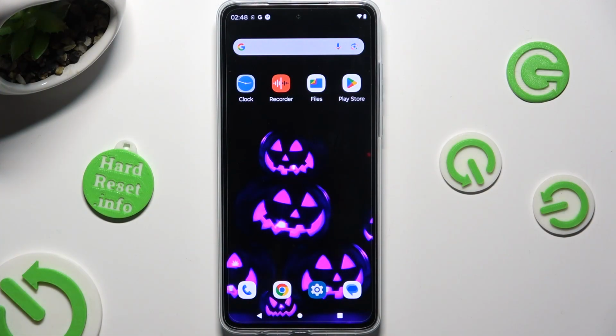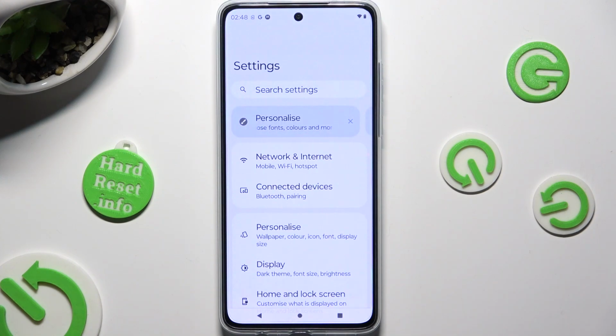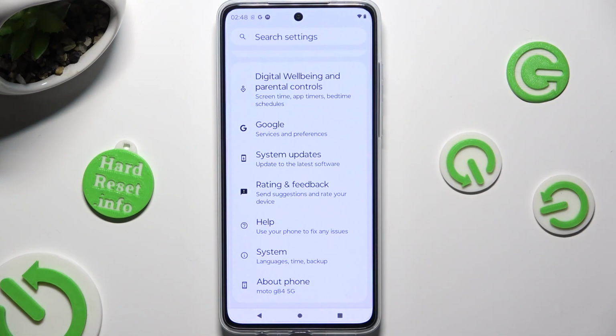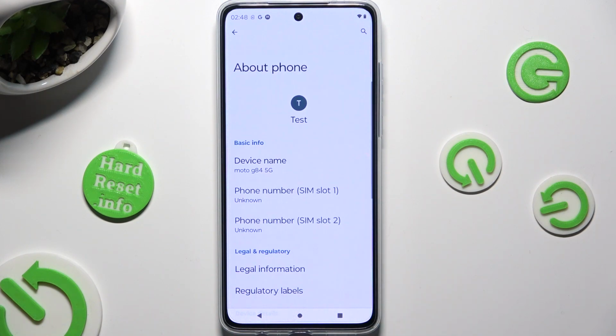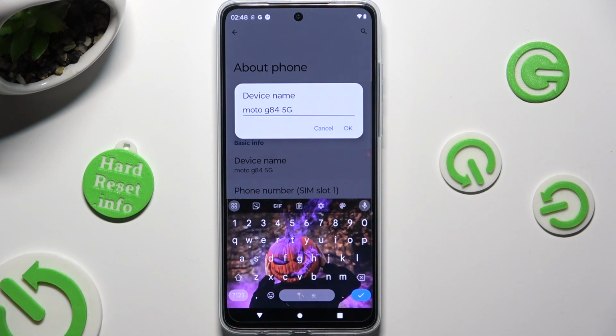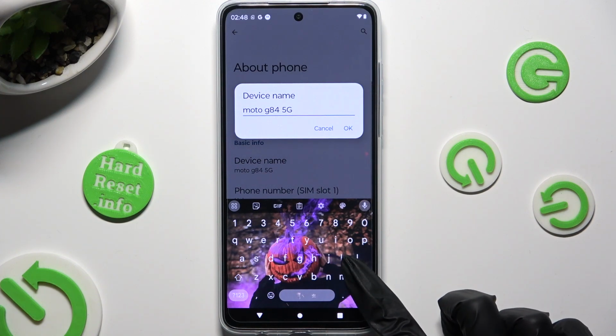Begin by going into Devices Settings and scrolling all the way down to access About Phone section. Then click on Device Name and type in wherever you wish to. In my case, pumpkin.